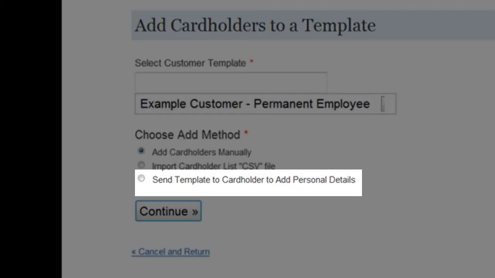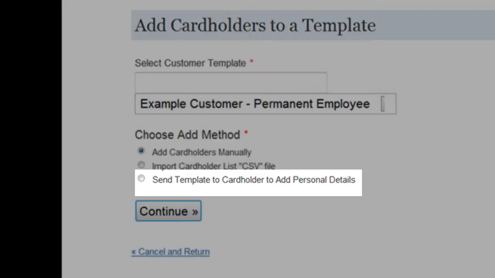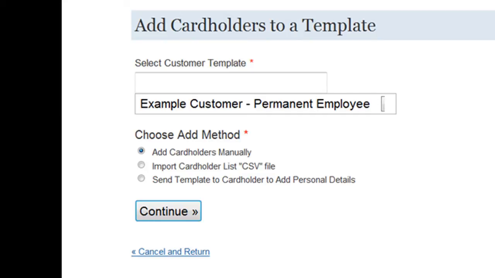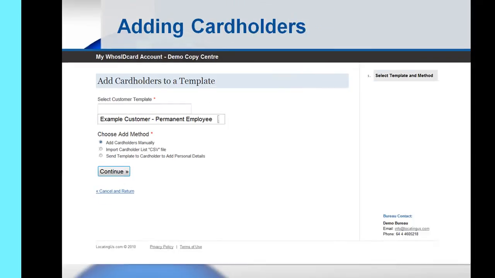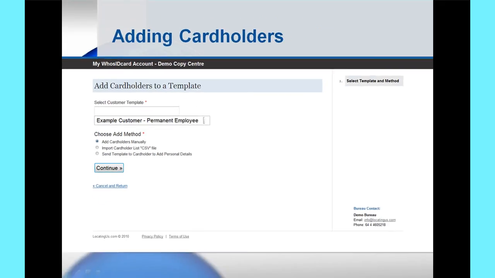The third option caters for those situations where adding cardholders manually is too time prohibitive, but also the organisation that you're dealing with is unable to pull together a cardholder database. So option 3 enables you to send a template link to the cardholder or their representative to allow them to add their own personal details and photos to the cardholder template.